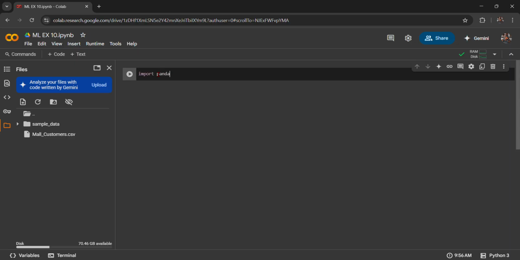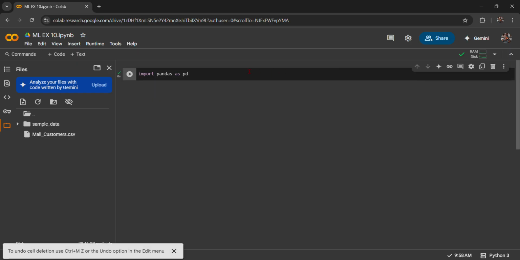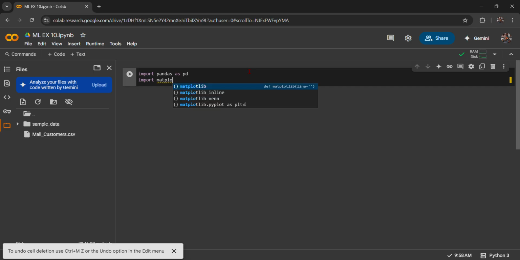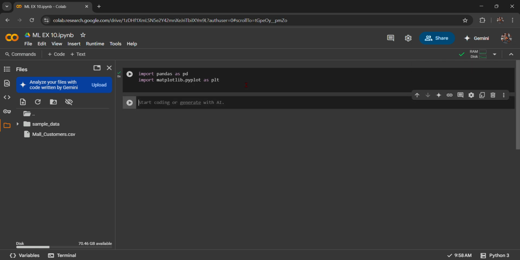Import. I have imported these two libraries: pandas is used for data handling and manipulation, and matplotlib's pyplot is used for plotting the graphs. Then we are going to read the CSV file.